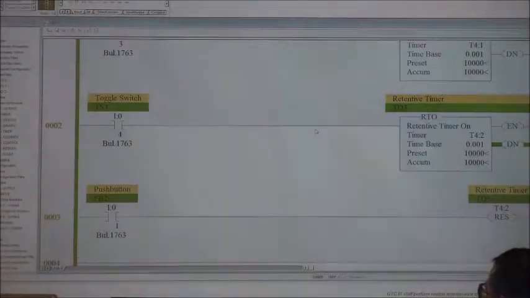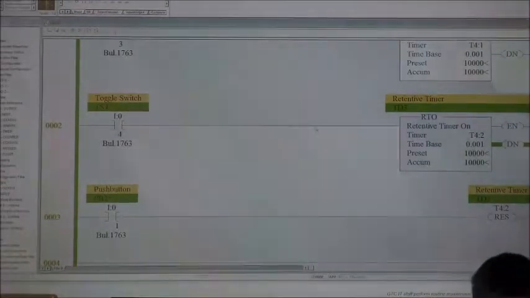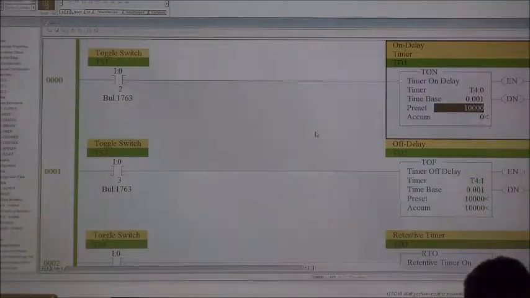The same thing happens on an OTL instruction. The output latch, it's a retentive instruction also.